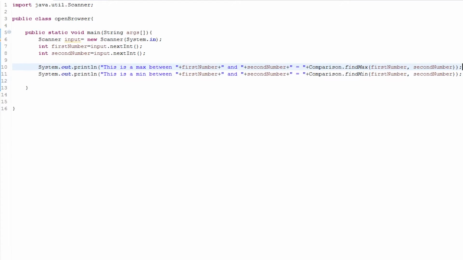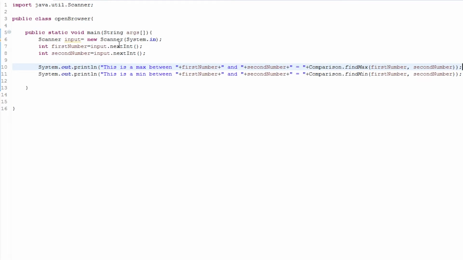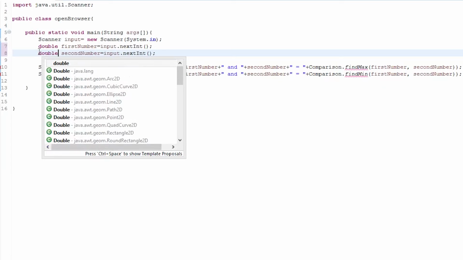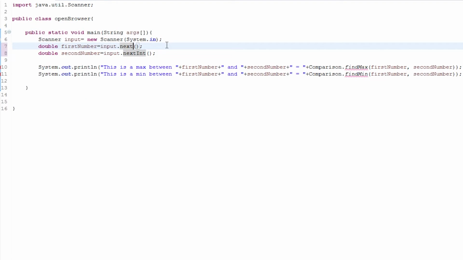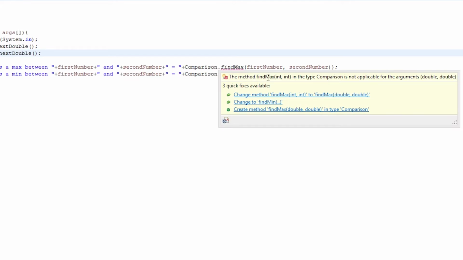Now there's this problem. If I want to find the max of those two integers, what if I input a double? It will give me an error, right? So let's make this into a double. Make this into a double. Change this. So now you have doubles and you will get an error: method findMax is not compatible for double.